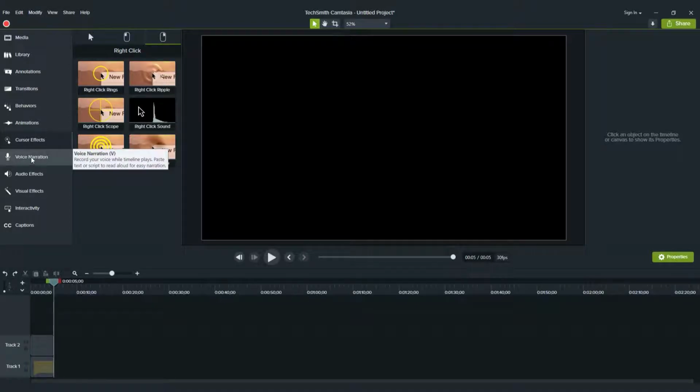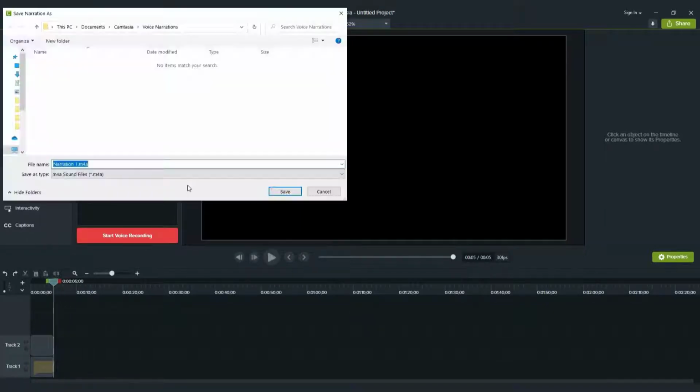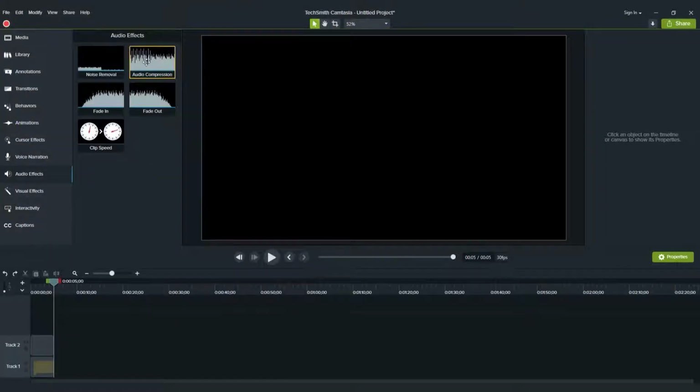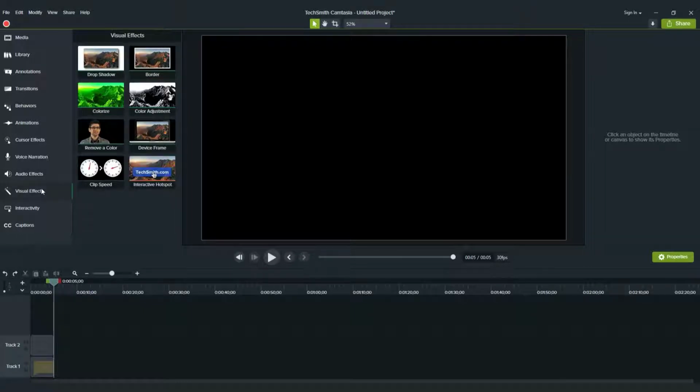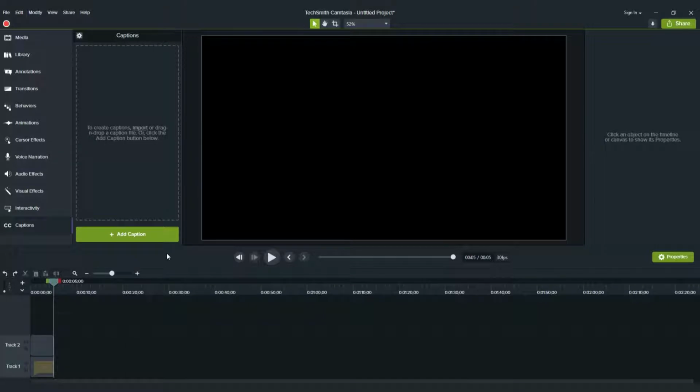If we click voice narration, as you can see my microphone is working, so you can just click start voice recording and it will add your voice. Of course you need to save it first. We will check that later. My recommendation here is to use audio compression. I will show you also later, that you can use to fine-tune your voice and to make it more leveled. Over here we have some visual effects like drop shadow, borders, color adjustment, removing color if you are using a green screen, and so on. I will skip interactivity because it's a quiz, and captions because this is a beginner level tutorial.